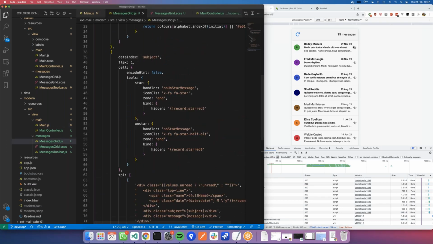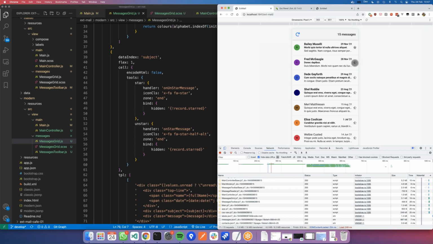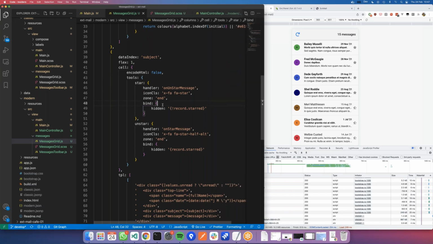So the first one's now got the star item, and the other one's got the unstar, and then we toggle them on and off like that. So that's a good wee feature of the grid, those tools, which doesn't exist in Classic. We maybe would use an action column.